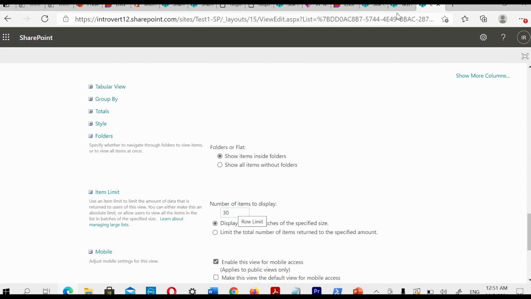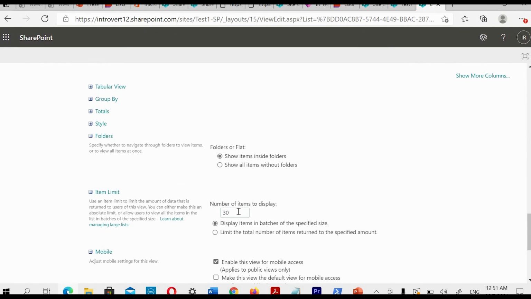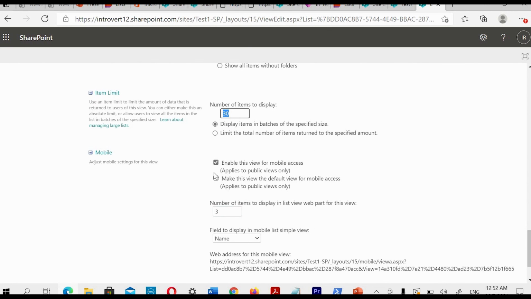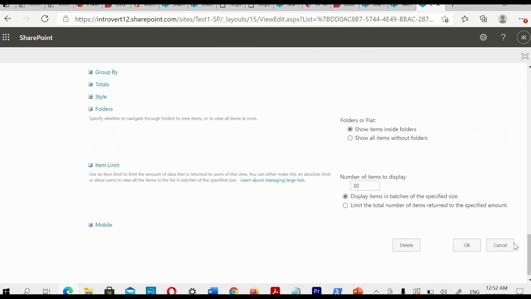Item limits you can apply. Currently it's 30. Item limit means how many items are visible on one page. So you can increase it to 60, 70, 100. This is basically for paging, so after how many items you want paging. Based on that you can increase and decrease. Mobile compatibility, if you want to show in mobile, this is there.